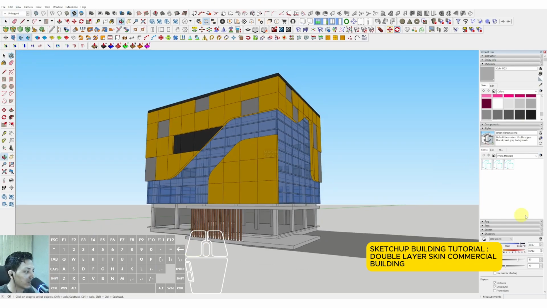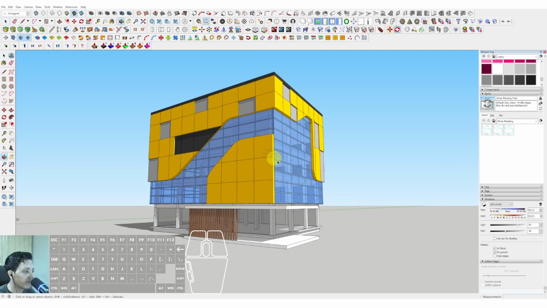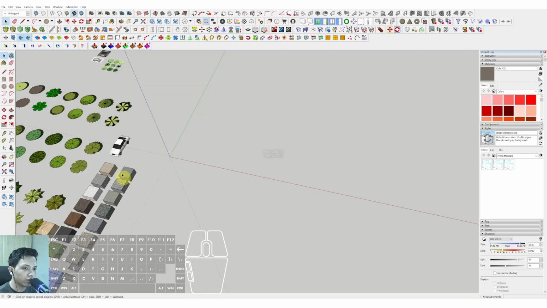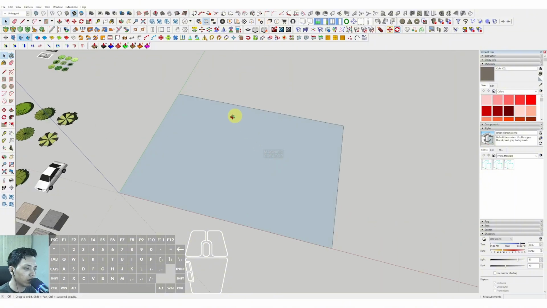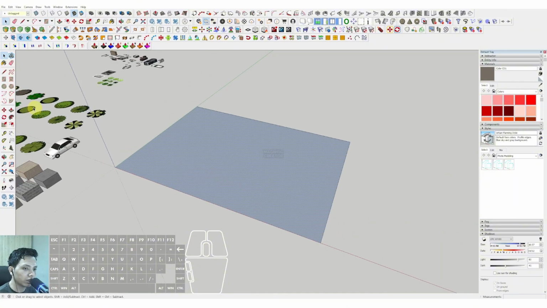Okay, in this video, I want to share with you how to make a double layer skin commercial building in SketchUp. Okay, first of all, we can make the rectangle in here. We can click from this position to this position, around 29 by 20 meters. Then we can click the surface and select push pull.